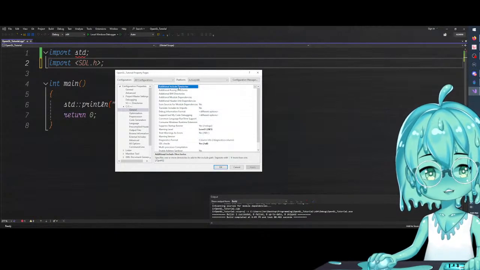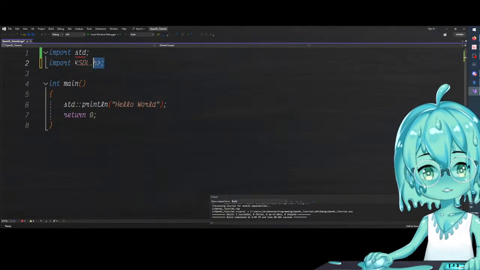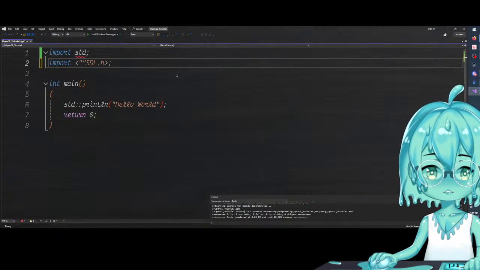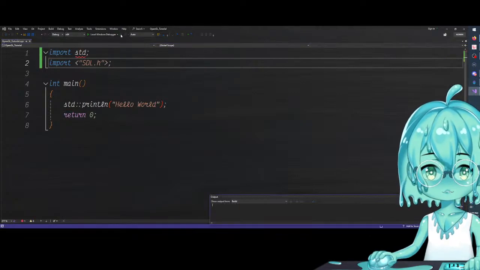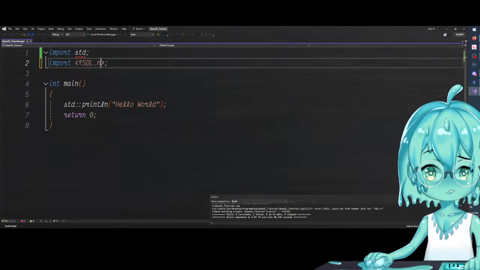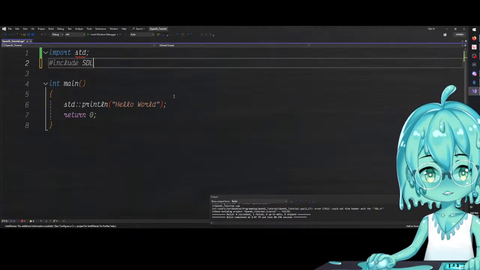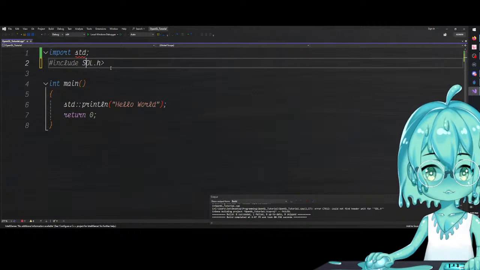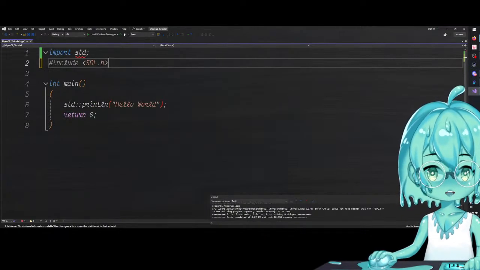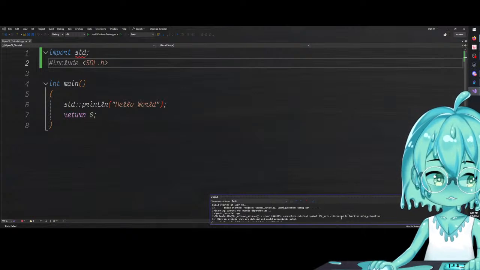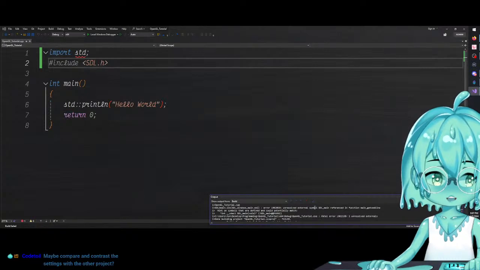I wonder what these directories are about. Additional include directories. That should be all I need to import. Do I have to do quotes or something? How does that not work? Even if I have hashtag include SDL.header, like that works, but not. Let's see. Fatal error 1120, unresolved externals. Unresolved external symbol SDL_main referenced in function main get command line.